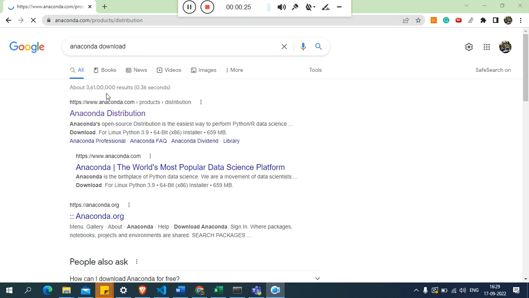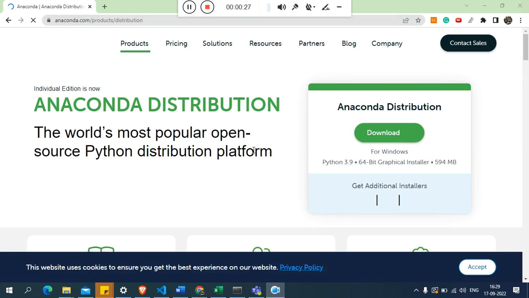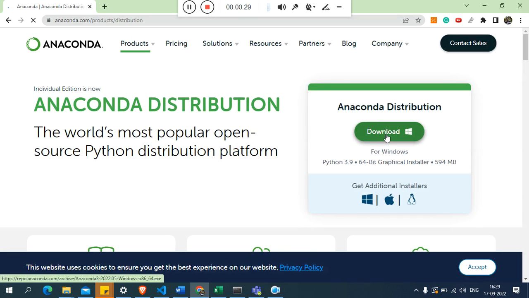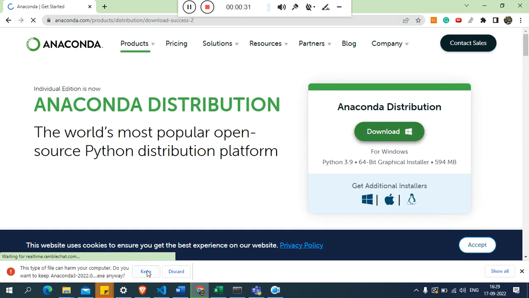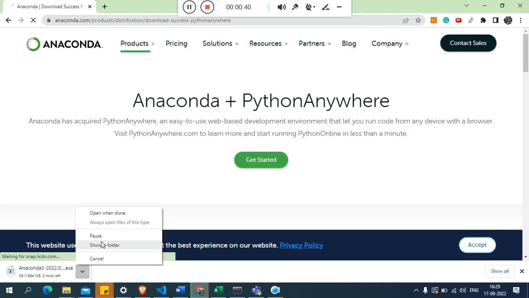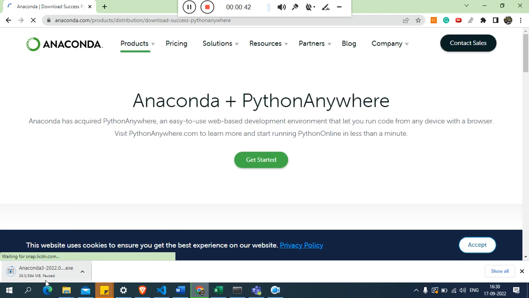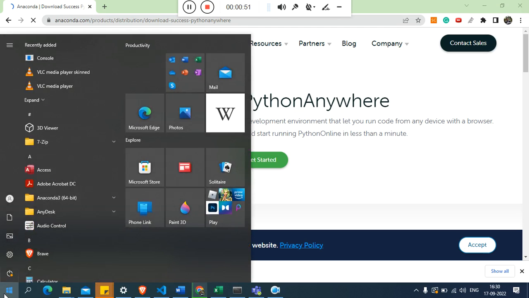So first, search "Anaconda download". When you click on the Anaconda Distribution, the download option is available. Just click on download, hit the file, keep and download. It is around 500 or 600 MB, and it will take some time. After completing the download, just click next, next, next, and okay. Then all the downloads will happen, and you will get Anaconda 3 64-bit.